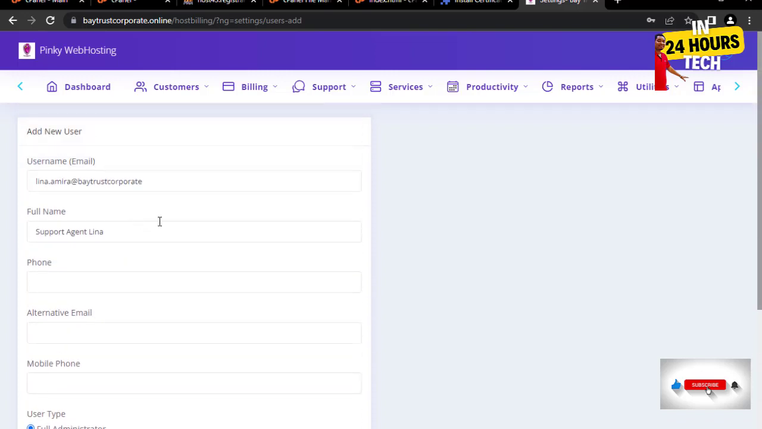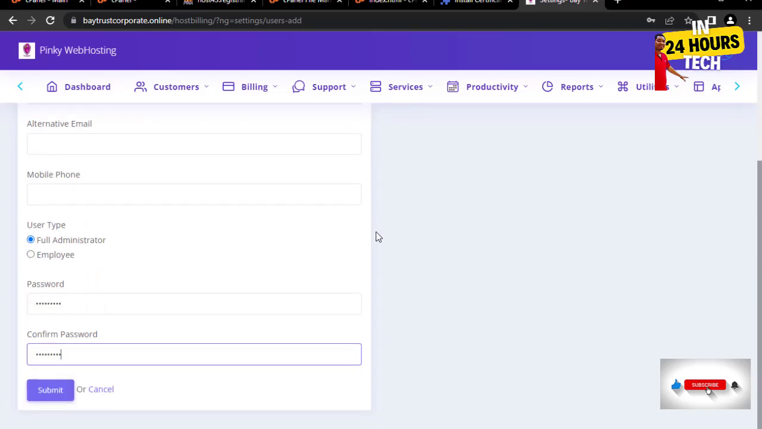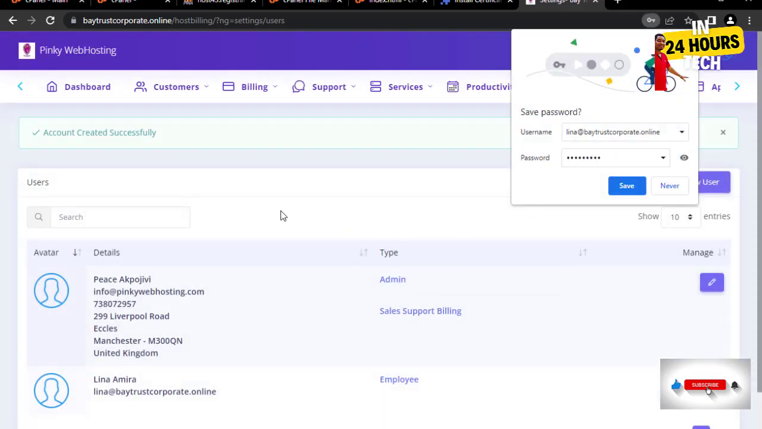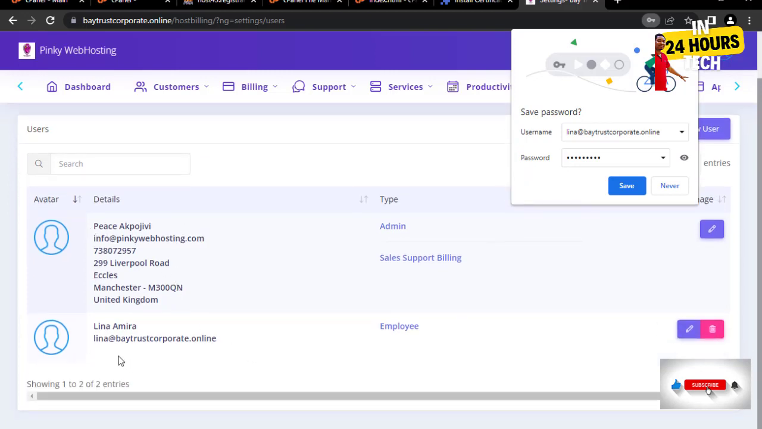For this user, you can have different staff handling different segments or aspects of your site. The type is employee, of course. If you're giving this user full administrative level, that means the user will have the same rights as you, the owner of the company. So click submit. We have created a user. So we have admin, and then we have user.